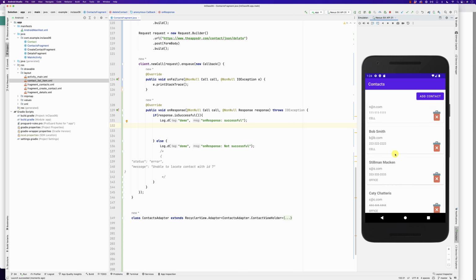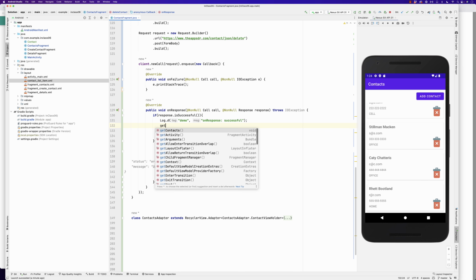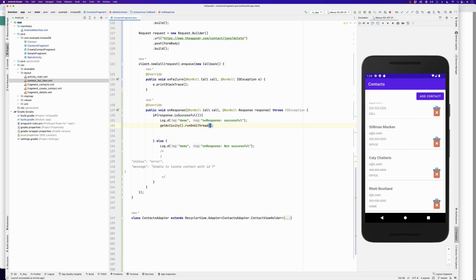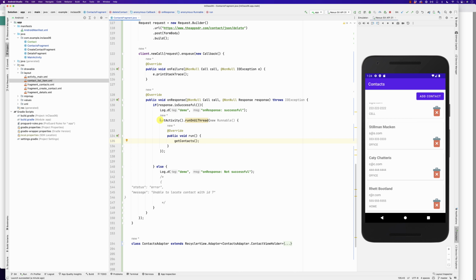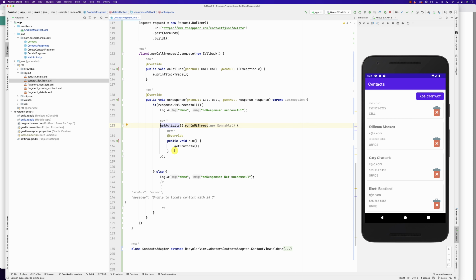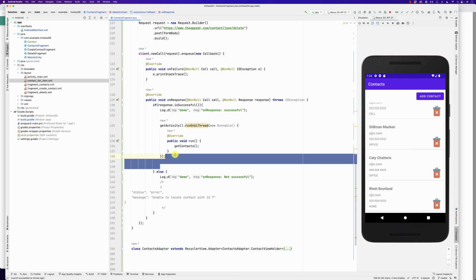And to refresh that list, because we deleted an item here, we want to go back to the server and get the whole list again. So basically what I'm going to do is run getActivity().runOnUiThread with a new Runnable, and I'm just going to call getContacts. So I will run it on the main thread, and then getContacts will run. getContacts will schedule something on the background thread again and take care of refreshing the list.